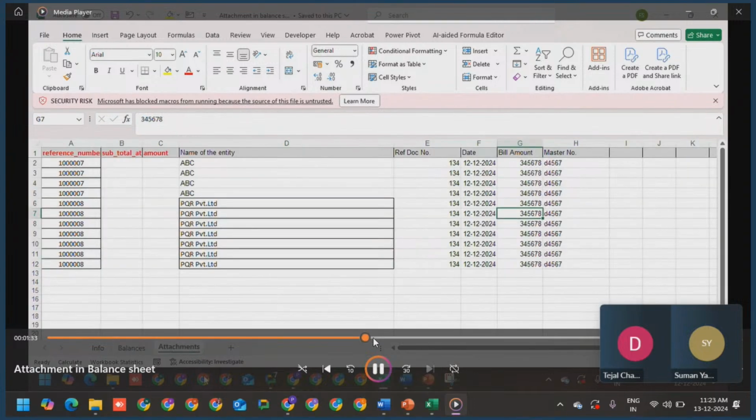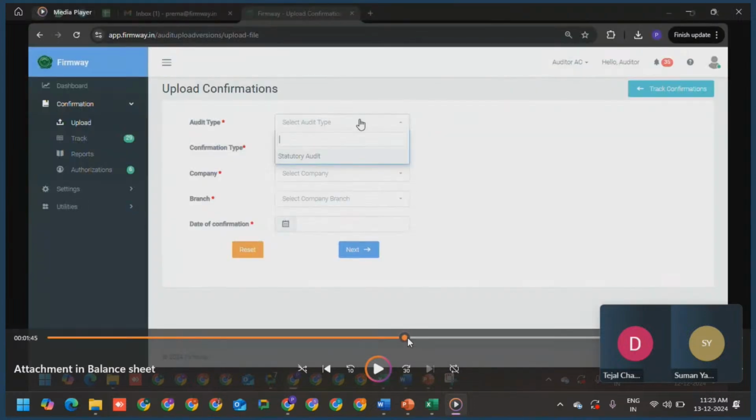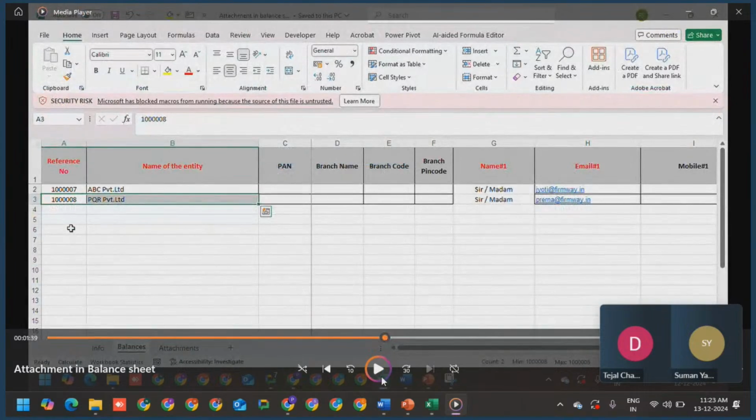Here you can see that I have added two reference numbers which are as similar as there in the balances, right? You need to make sure that the reference number in the balances and the attachment sheet is the same. That is how the system will understand and club your attachments with the given balance.